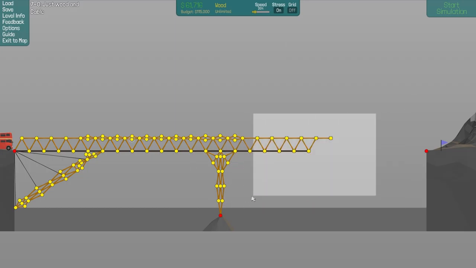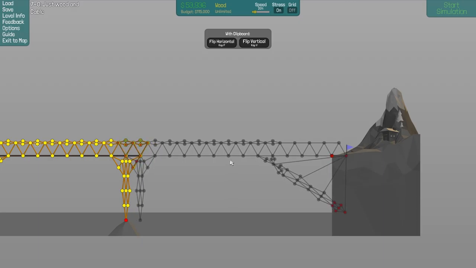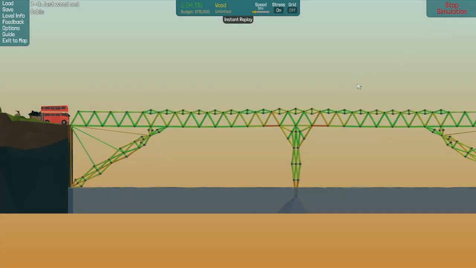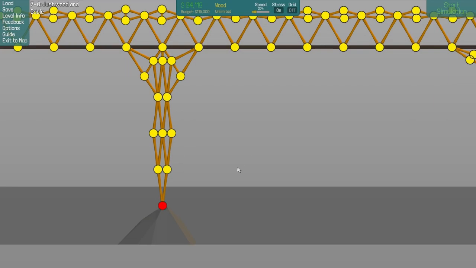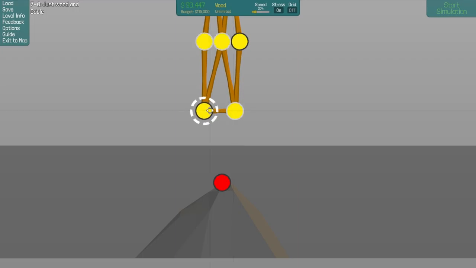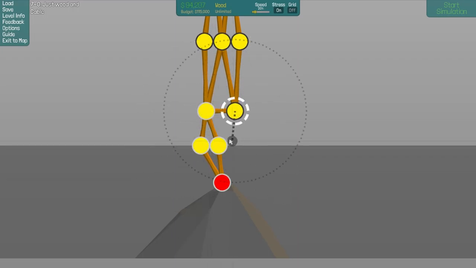Why not just delete the whole bridge here and do it like this, so I get everything. Why did I try to copy it in the wrong place? Okay, it's breaking down here now. Yeah, I could have guessed that would happen because of all the weight up here. But, yeah, things like that happen.